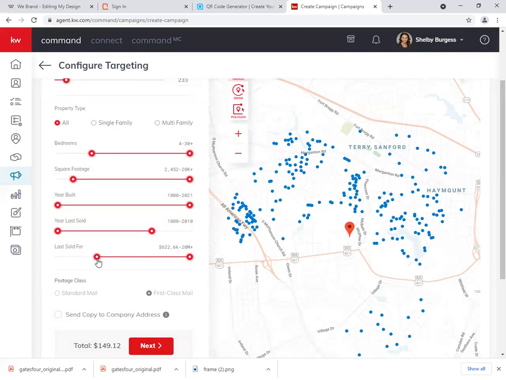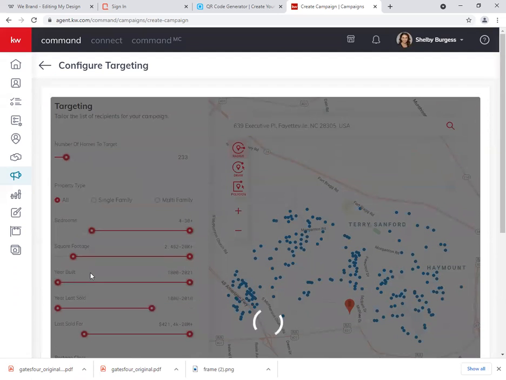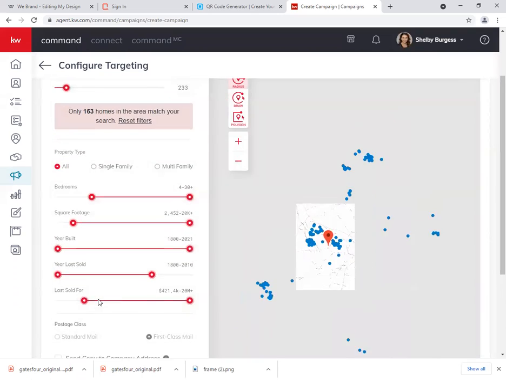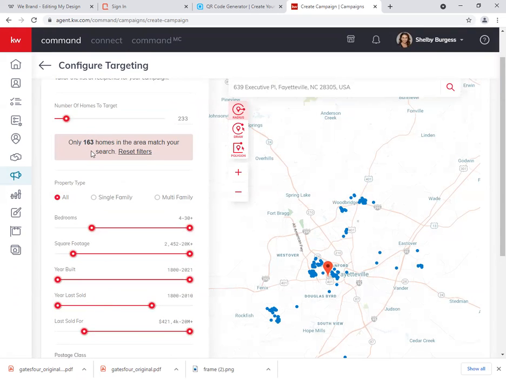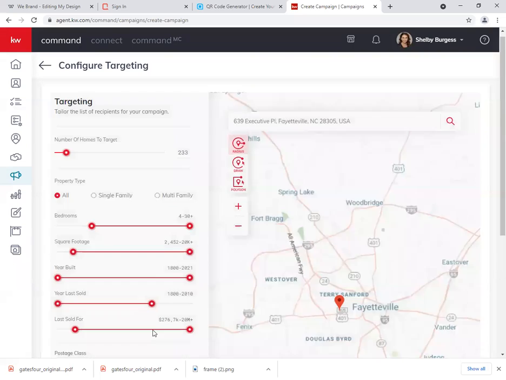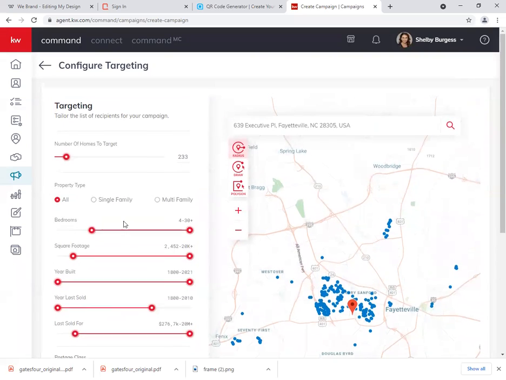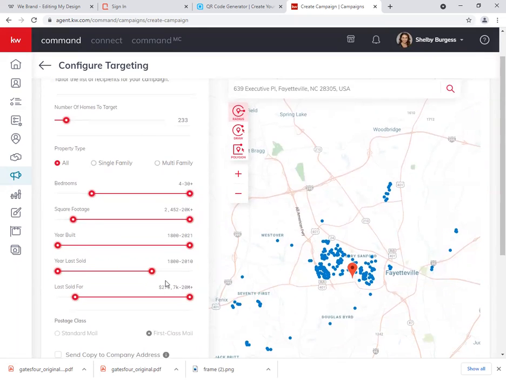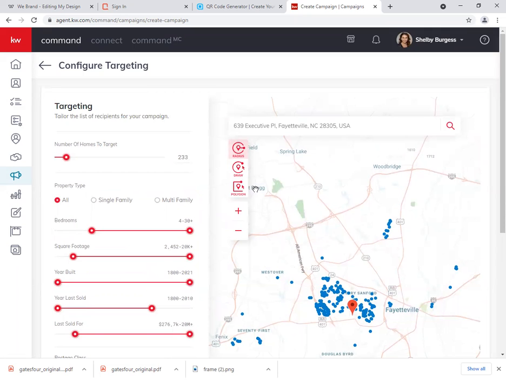Last sold for. I'm probably going to run into the issue where it's run out of houses to target. So I might have moved the price up a little bit too much. Yeah, so only 163 homes in the area match my search. So I would want to knock this down, or if I'm dead set on that price, I could just leave it. But I did a little bit, 276.7 thousand. That still gives me my 233 homes to target.